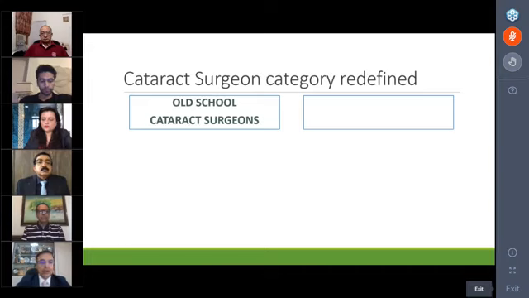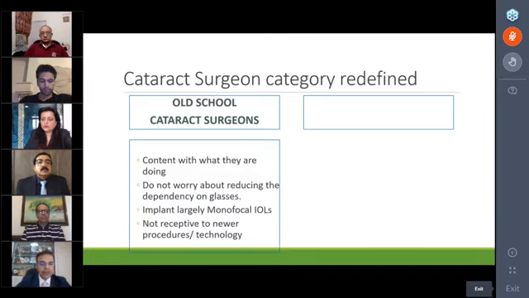So there is the old school or traditional cataract surgeons who are content with what they are doing. They do not really worry about reducing the dependency on glasses. They are just happy to get a good looking eye and a nice IOL in the bag, and happy with that. They would mostly be implanting the monofocal IOLs, and they may not be so keen or receptive to newer procedures or technology. They are happy with what they are doing.